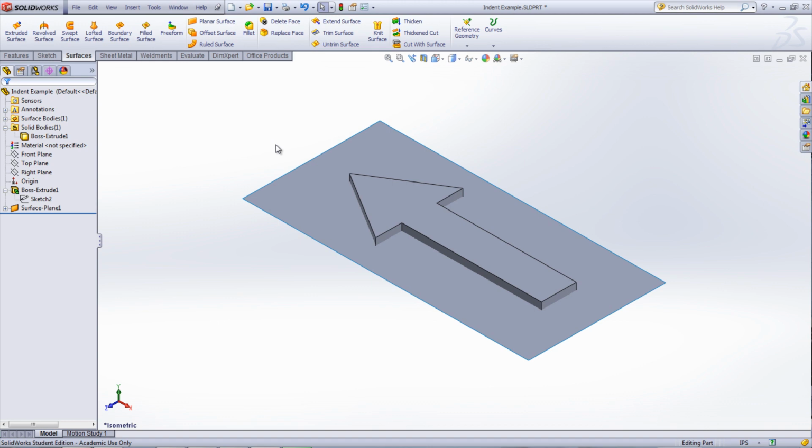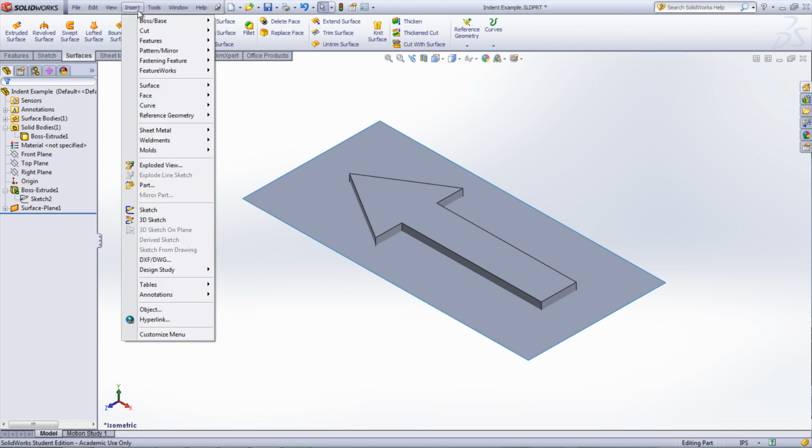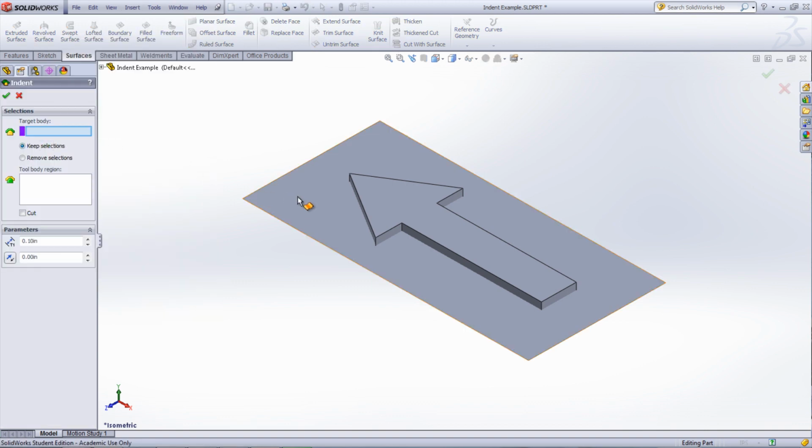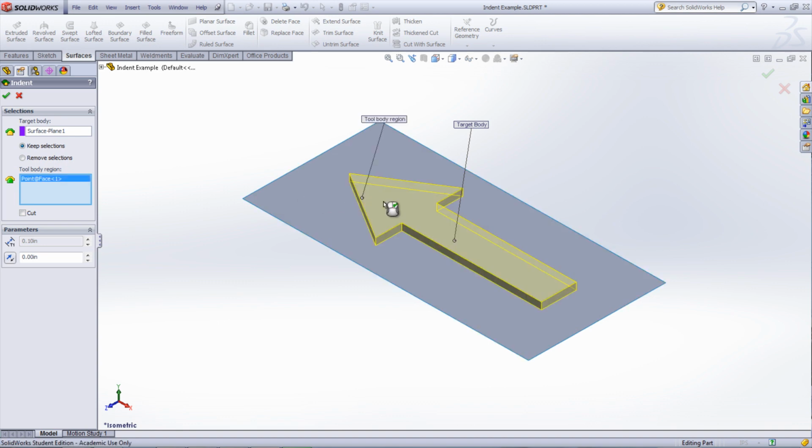To use this tool, create two separate bodies that intersect. In this case, one of them is a surface. The indent feature can be found under Insert, Features, and then Indent. Next, under Target Body, select the body that will be indented. In this case, it will be the surface. Now choose the body that will be used to create the indent, which in this case is the arrow.